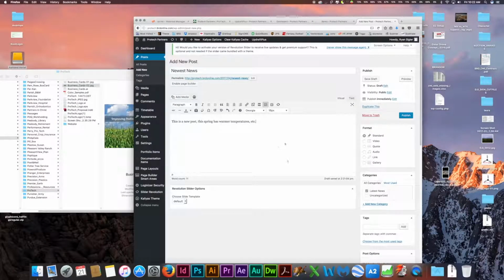Once you're done and you're ready to go live, and you've clicked latest news, you can click publish. Once you click publish, it will be live. If you don't click publish and you move on to a different page, you've just lost everything that you've typed. So make sure you hit publish to save it. You can always go back and edit it.